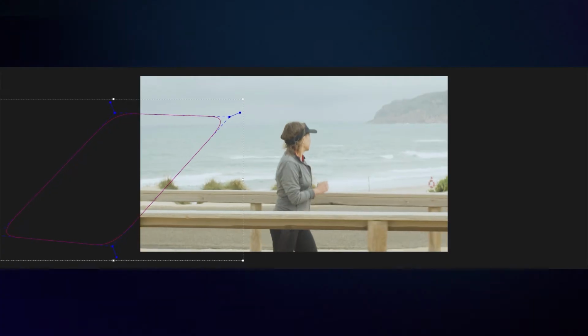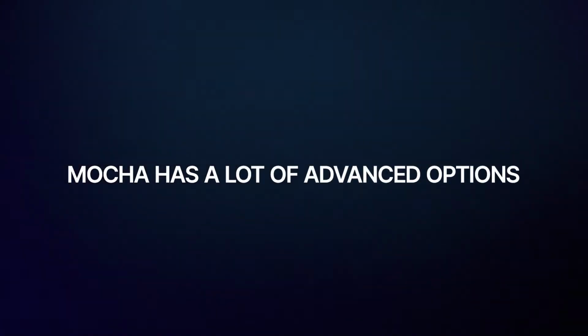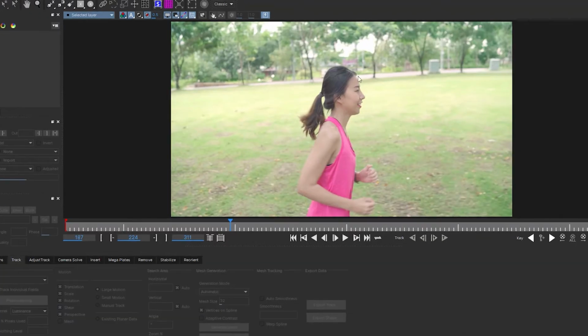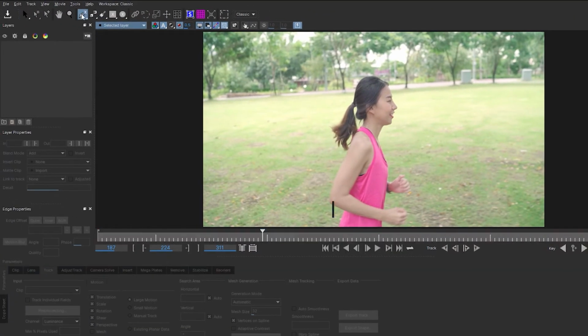Selecting both may not track perfectly, but for complex footage, Mocha has a lot of advanced options. As there are no headphones or any objects on the subject's head to track, we can draw a shape around her head. Take the spline tool to draw a shape around the subject or area that you want to stabilize.